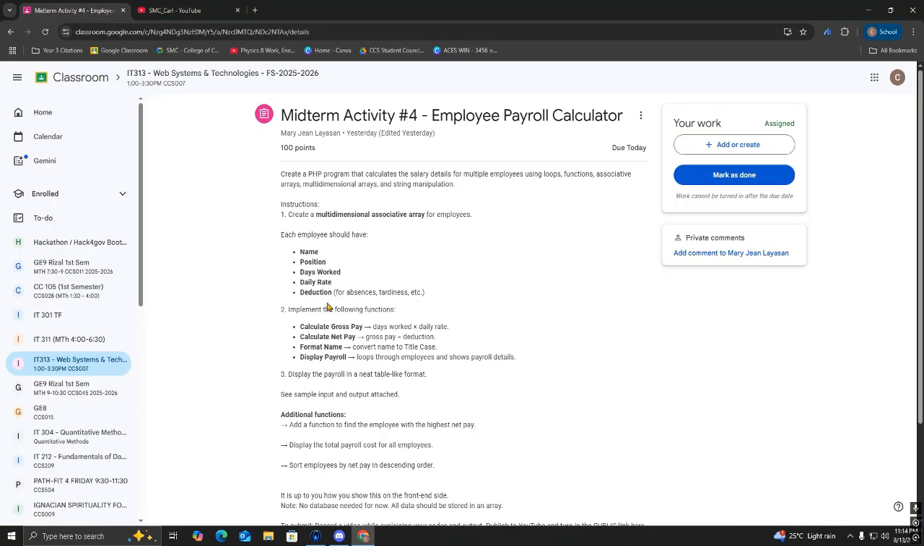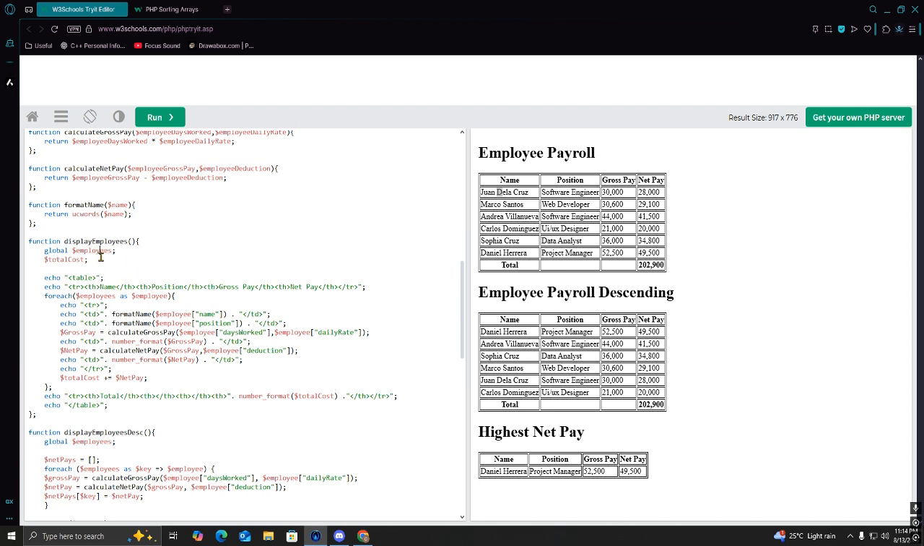So for displaying the payroll, first we call the global variable, which is the employees, our associative array, and we declared total cost here so that it will be added after looping in the foreach loop. The foreach loop is for looping through the array, and I used HTML tables to display my tables.